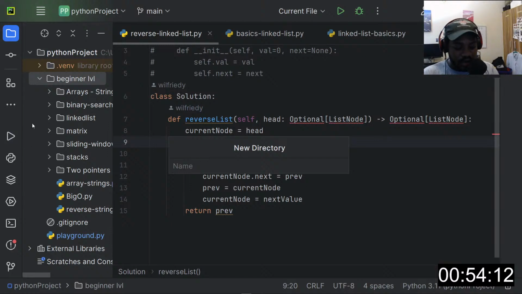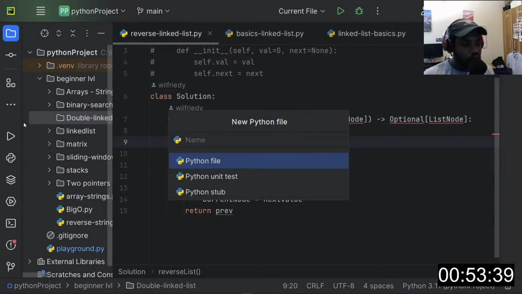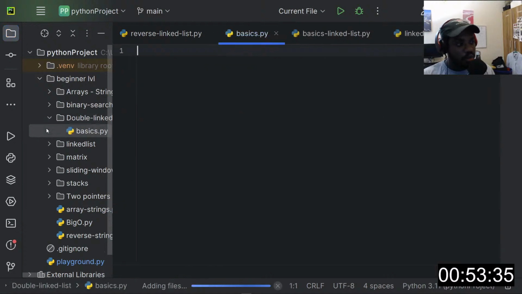So let's do this. I'll say doubly linked list. Doubly linked list just means two linked lists. So I'll say double-linked-list. So yeah, that's it. I'll create a file called basics, to cover the basic stuff.